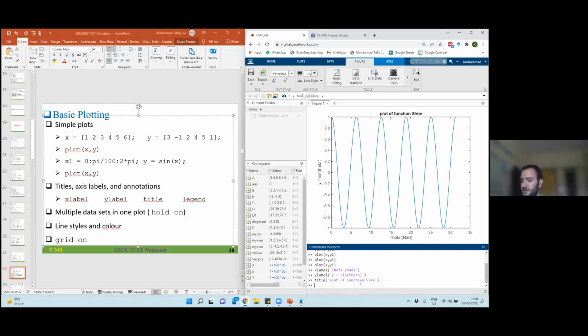Okay, let's assume that we don't care about this much. This is the plot of function sine. So this is the title at the top. This is the x label. This is the y label. We will come to legend in a minute.